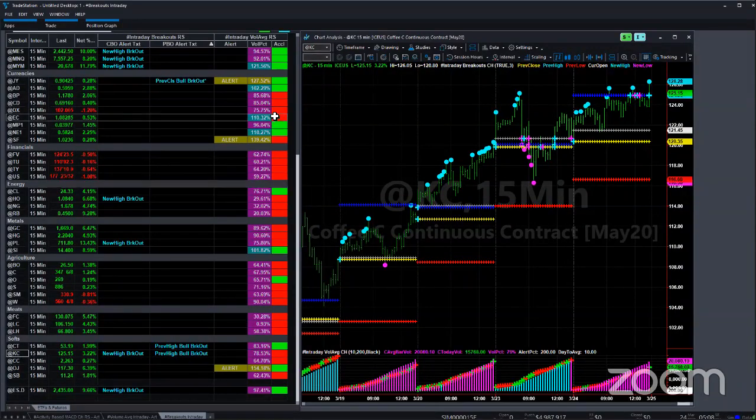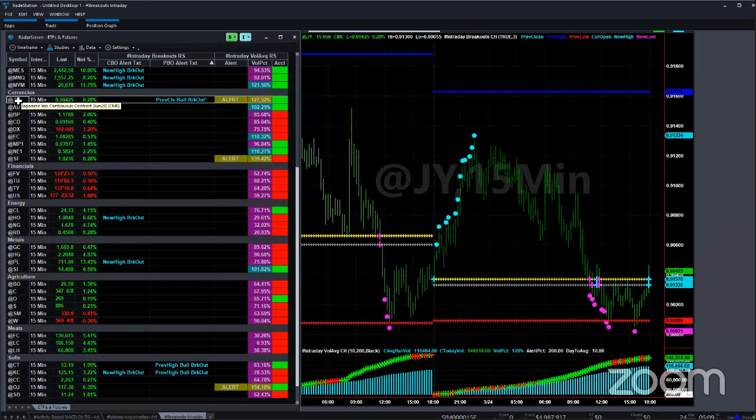Notice that here in radar screen, I have that same intraday volume indicator. So when I get an alert, I can see whether I'm getting that alert on high volume. So this is Japanese yen. We looked at that a little bit earlier. So volume is increasing. We're getting green crosses on high volume days. That's the idea.